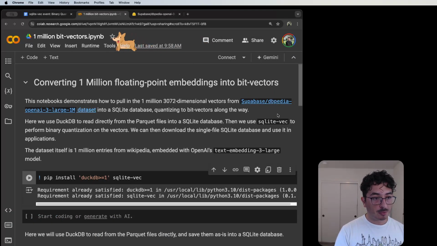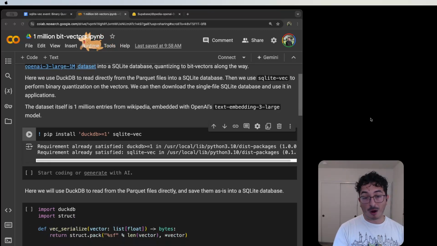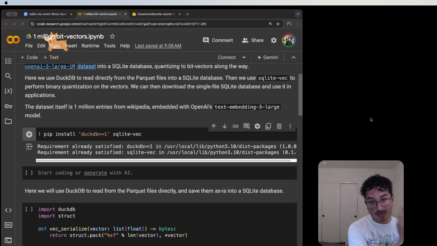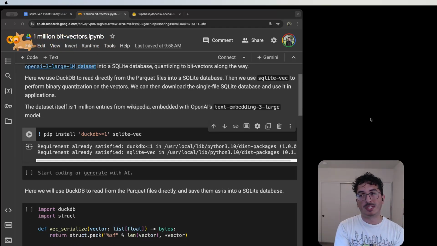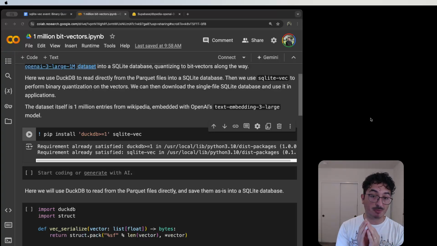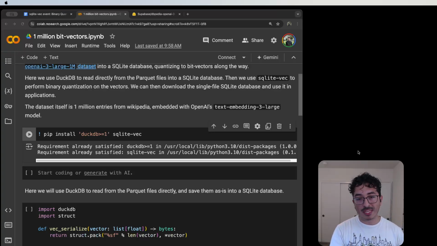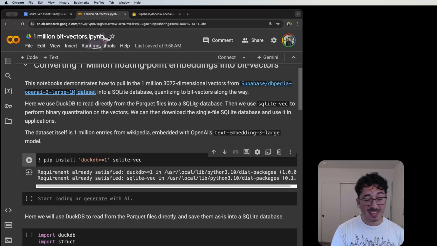Cool. So I have a Jupyter notebook here that goes over how to download this data set from Hugging Face and how to use binary quantization using SQLite-vec to make it a much smaller SQLite database file. All right. So in this case, the exact methods of how to download this data set and how to run binary quantization, it's not that important.